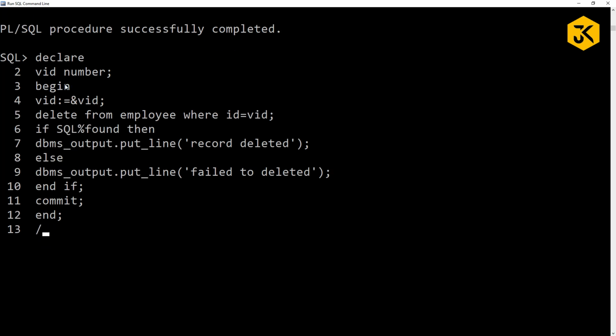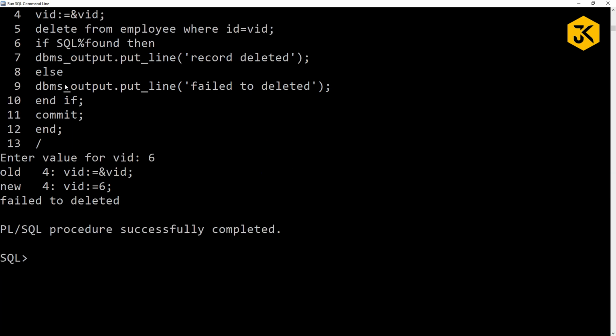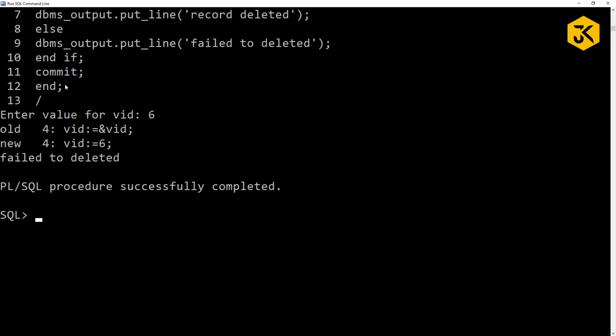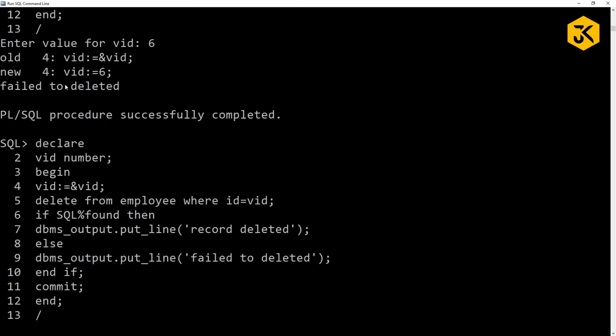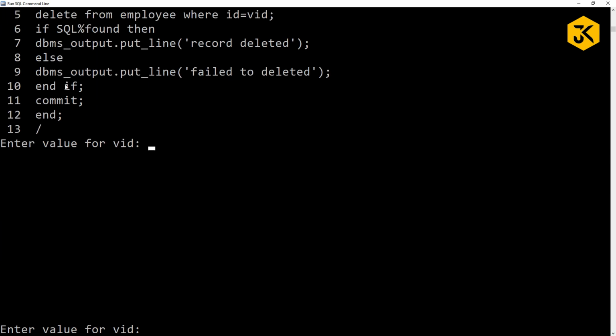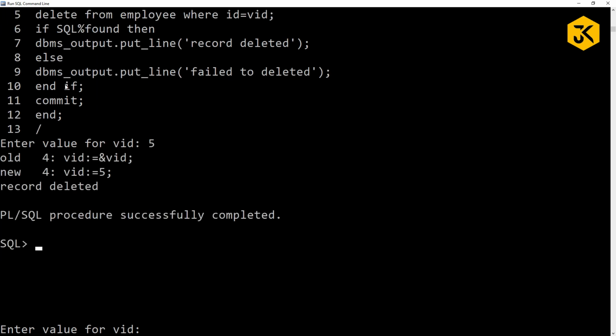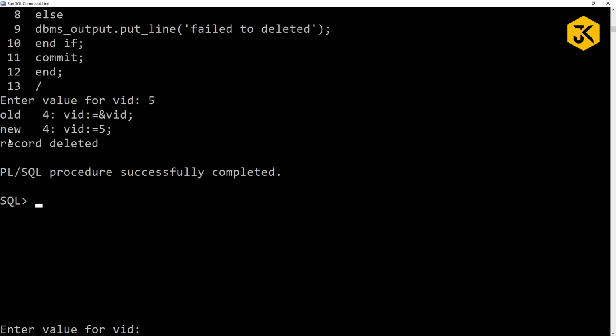If you are able to observe, I think 5 is there, right? If I say 6, it is going to say failed to be deleted because 6 is not there. If I press enter once again and give the value 5, yes, record is deleted. So that is the advantage of implicit cursors.